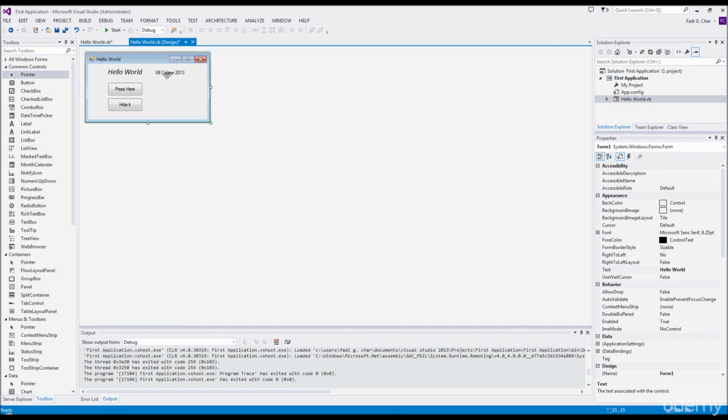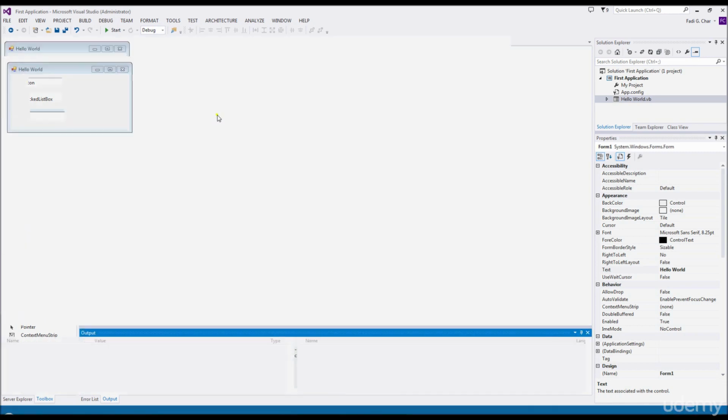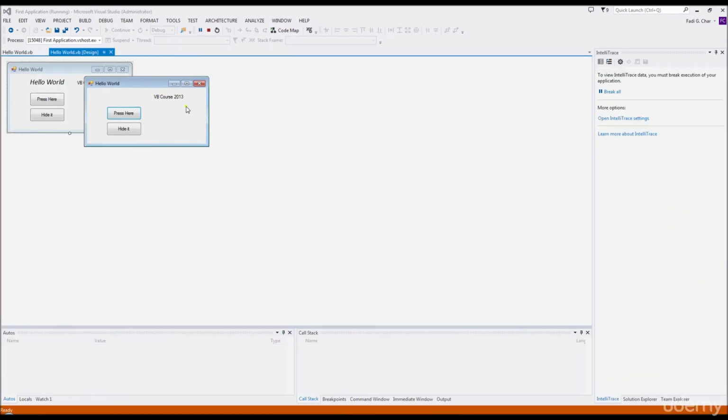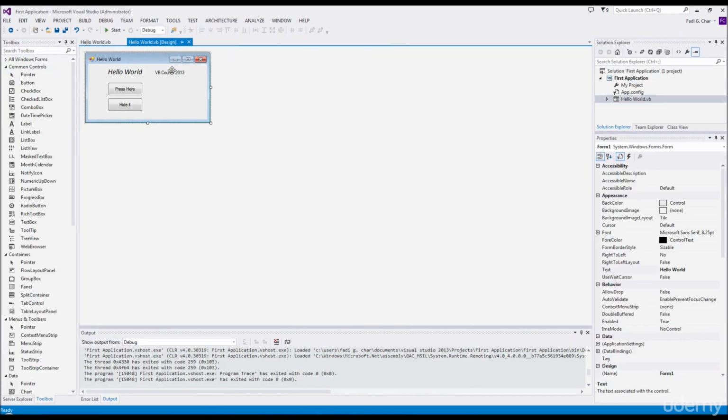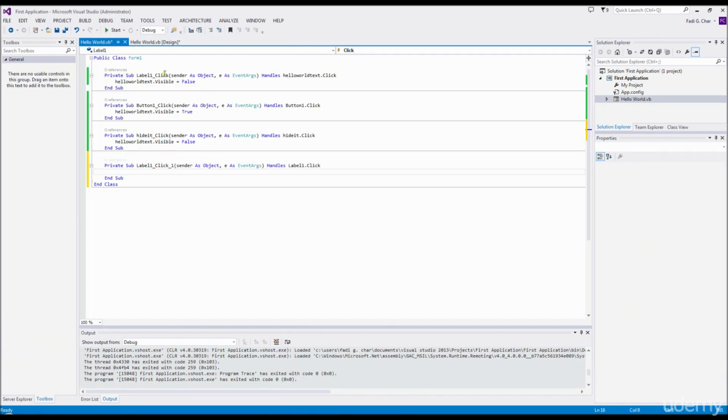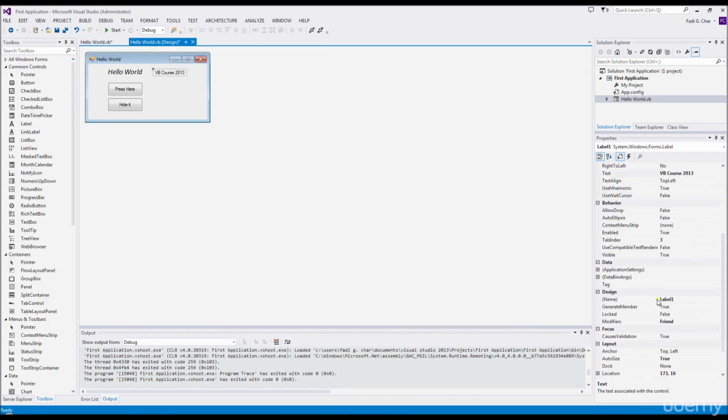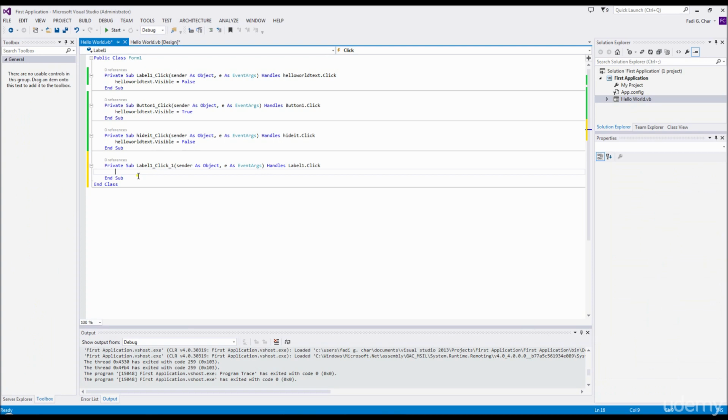But first, don't forget that when you press F5, this is going to be visible because we did not change anything. See? So first of all, double click on it. It's going to take me to here. Okay, this is double click on the label. So if we look at the design name, it's called label 1. Okay, I'm just going to leave it as label 1. I go back, I type label 1 dot visible equal false.